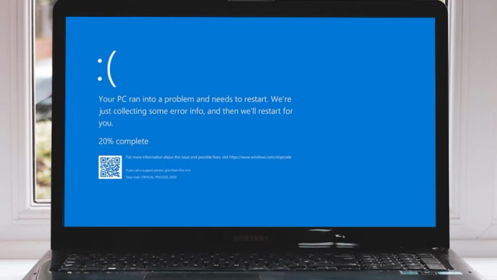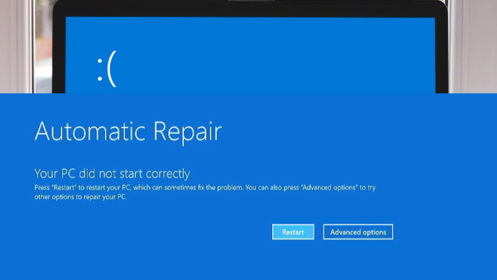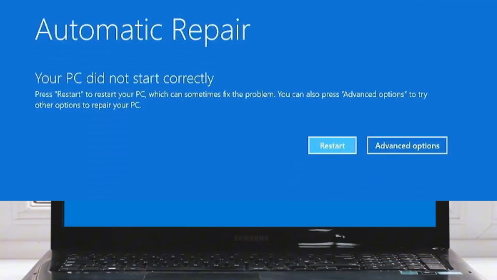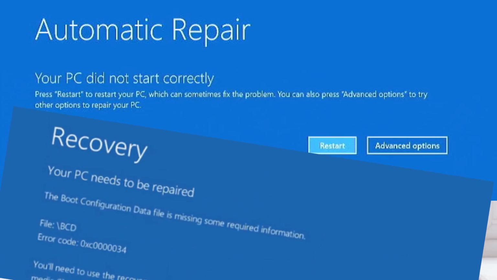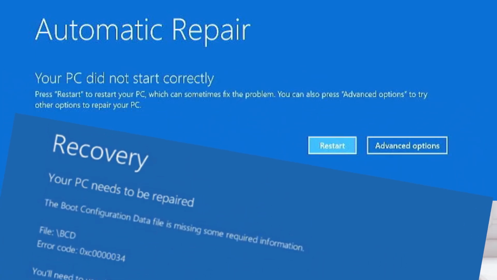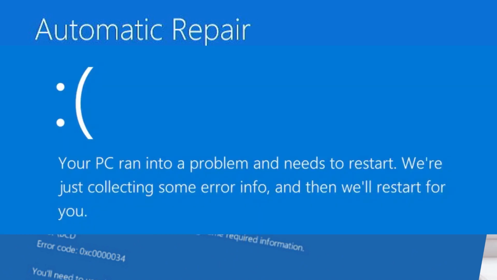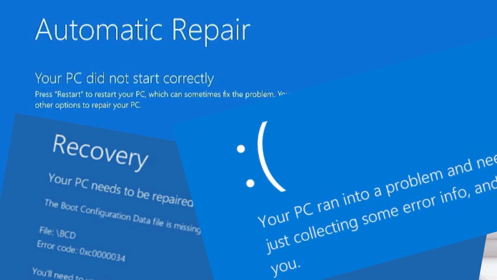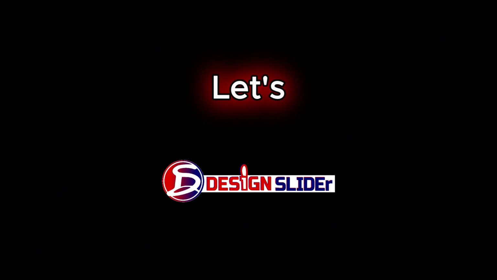This blue screen of death issue comes in different forms. Sometimes it appears as the automatic repair error, which prevents your computer from starting correctly. Other times it shows up as a recovery issue, stating that the boot configuration data file is missing. No matter how it appears, this video will guide you to fix it.